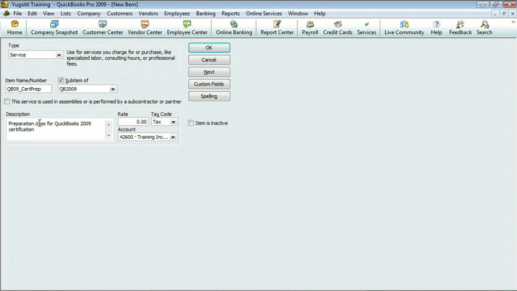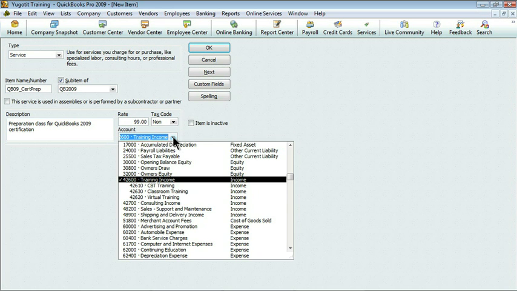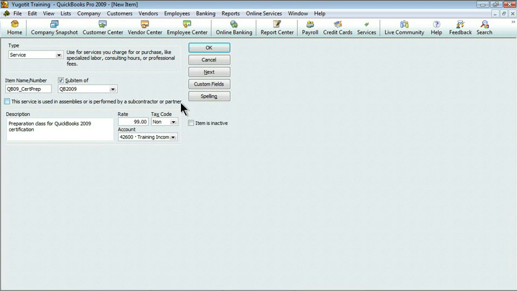This time we actually will also start putting in some rates and things. So we'll say that that particular class is maybe $99. Because it's a service, it doesn't get taxed, so I'm going to choose it's a non-taxable item. And instead of just doing plain old training income, this time I'm going to put it under virtual because we do this as a virtual class. And then we'll do next.